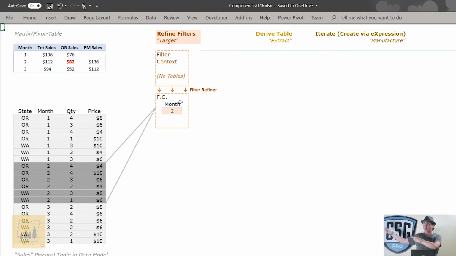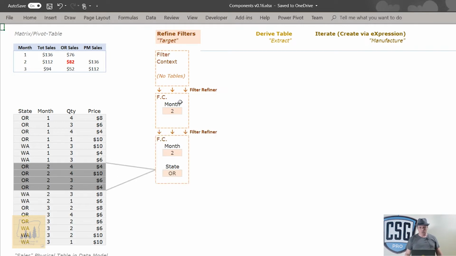What's missing? Are we looking at the right rows? I just told you we're not. What should we be looking at if we're trying to get Oregon sales for February? We got February. What else do we need? Oregon. Very good. Okay. So in order to get that, we need to change the filters one more time. We need to refine them again. So in the measure, we're going to call another filter refiner to modify the filter context, create a new one that's more accurate. So we'll refine filters yet again, and we'll add a filter for state equals Oregon, and now we're looking at the right subset of the data.